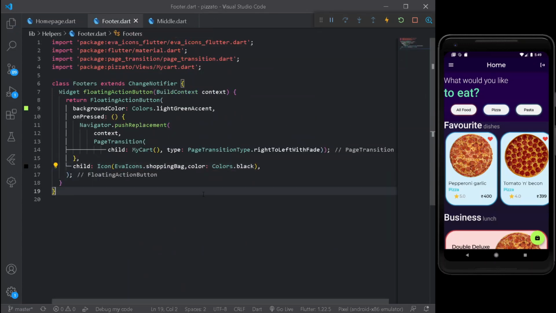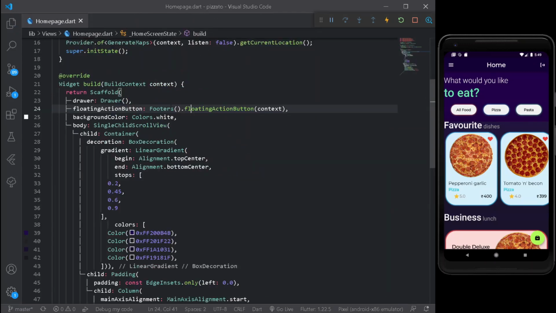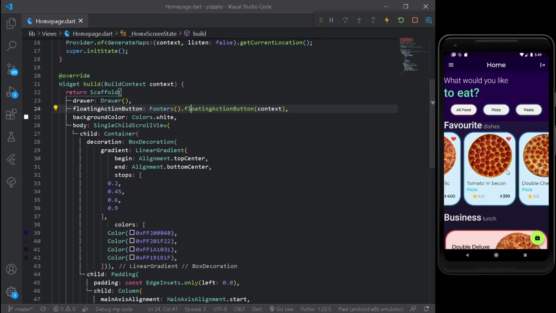Alright, so once we have done the following changes, we can simply close off everything from here and simply go under any of our favorite pizza.